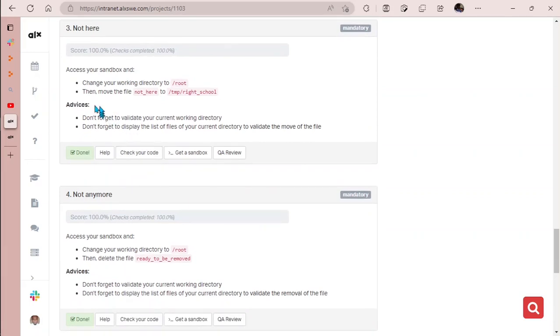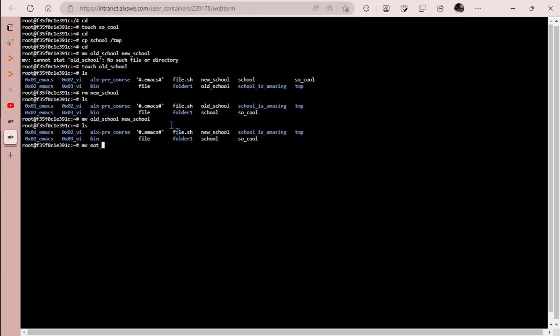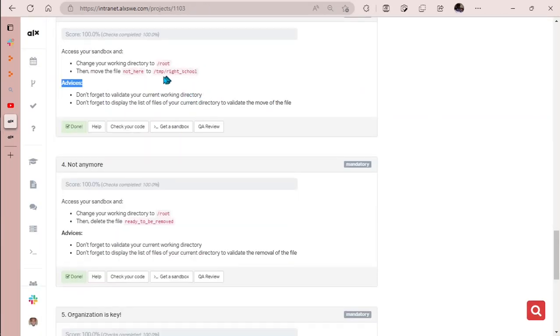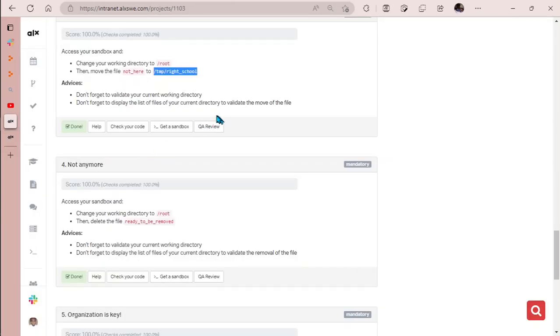It's very simple. The next one here is supposed to change your working directory to root. We know how to do that already. Then move the file, not here, to temp and write school. Just very simple. You simply go back there and then move the file. Sorry, it's env. Move the file, not here, to. Now you can simply come here and then copy this. Okay, you can right click, copy this, then come to your web term and paste. Okay, but once you do that, you check your code, it's simply going to check. You now move to the next one.